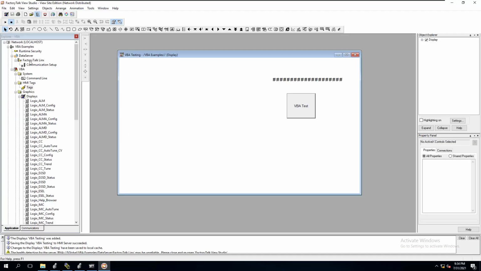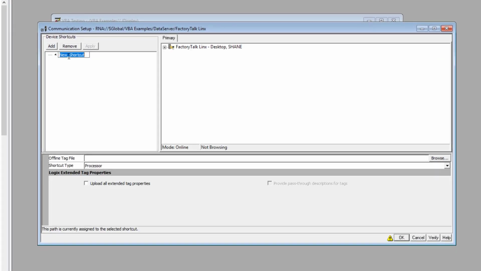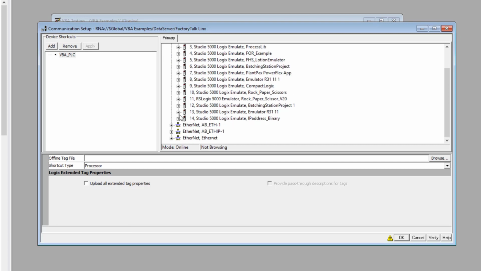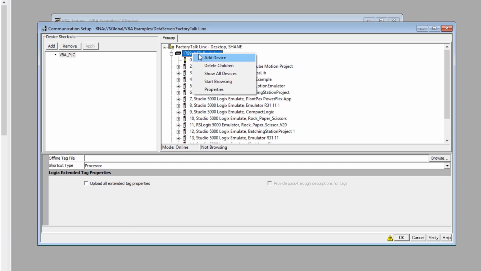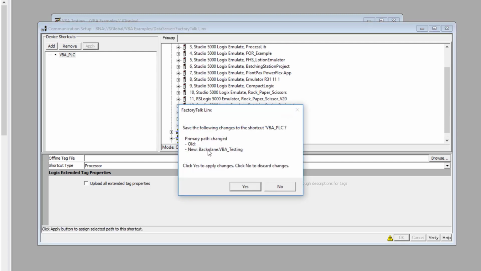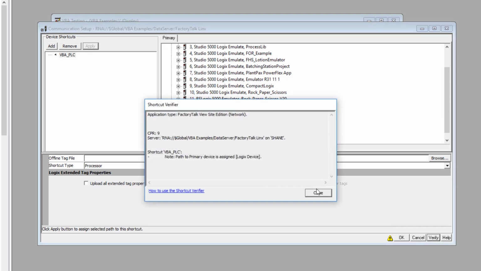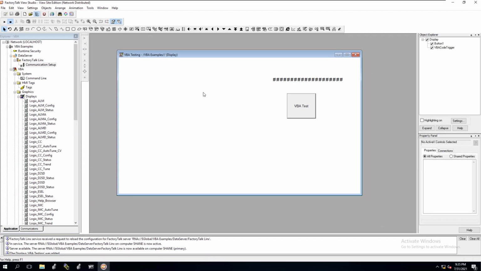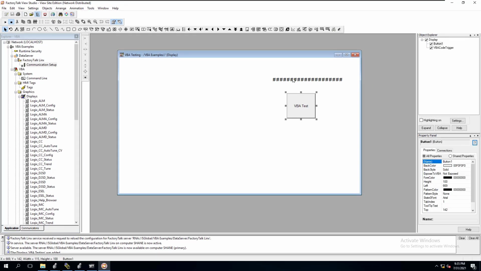Real quick, we need to set our communication path. Before we get into the VBA code, let's add a communication path, and we'll call this VBA PLC. Then let's do an underscore so we keep it simple. Let's tag this down to our, and let's have this auto start browsing so it finds the last one. There we go. Then we'll verify these. That adds our shortcut to our application. So this is good.